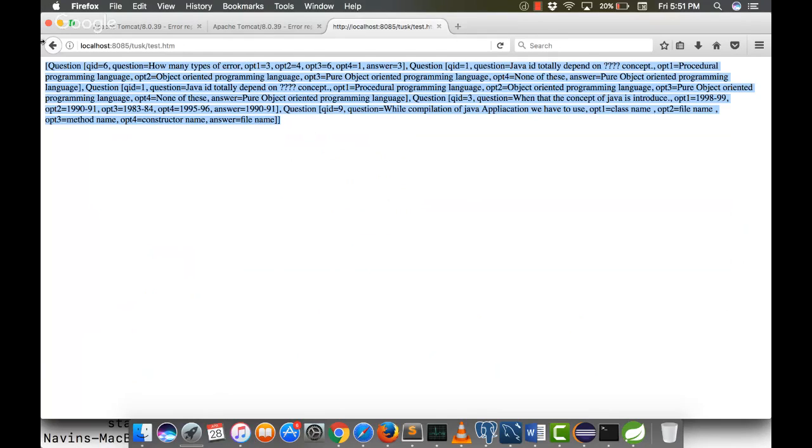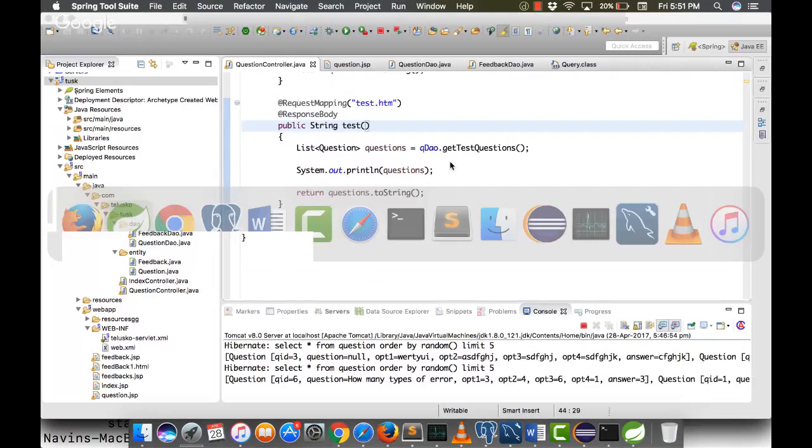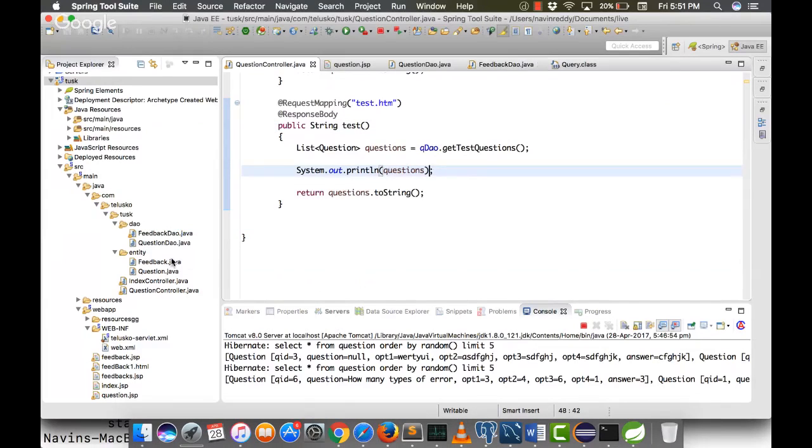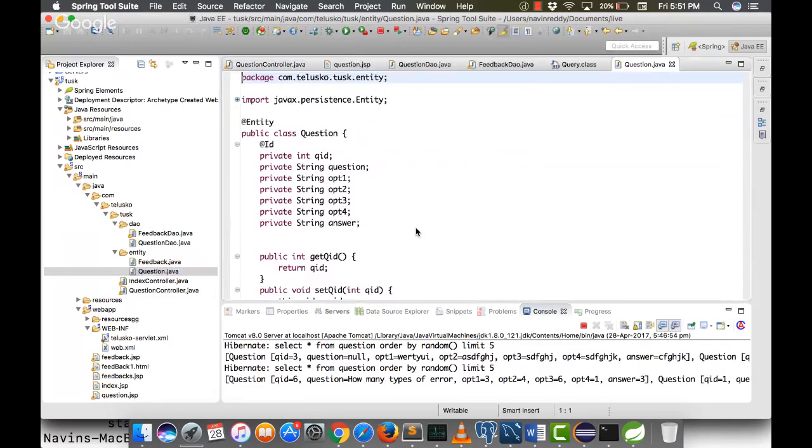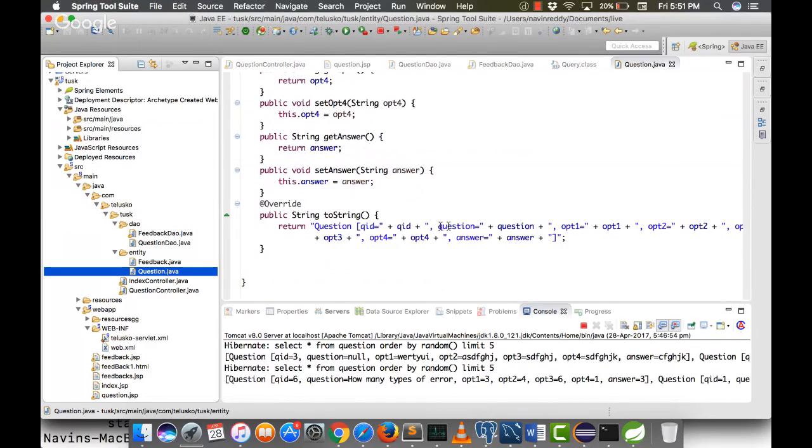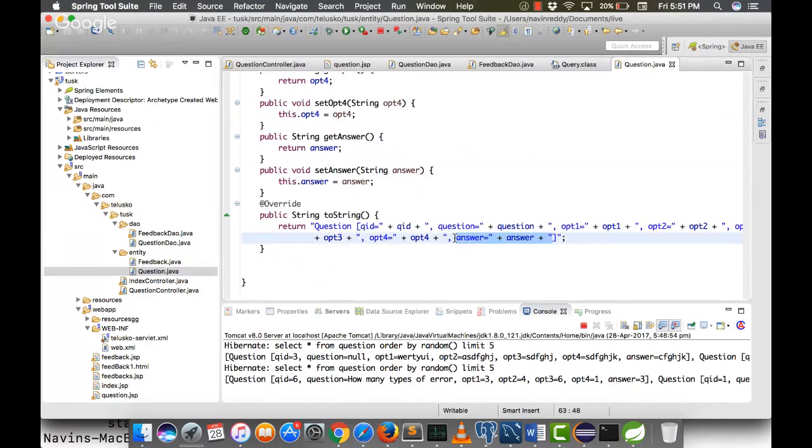That JSON format will have a question ID. For example, you can see I'm also printing the answer as well. We don't want to do that. We are getting answers as pure Java language, and we don't want to print answers. Can we skip that? Yes, we can. If I go to my questions.jsp, in the toString method, if I remove the answer part, I will not get the answer on the page.